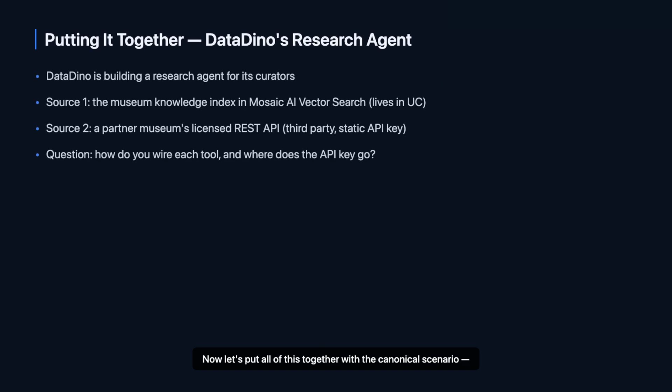Now let's put all of this together with the canonical scenario, the same shape that appears on the official Databricks sample questions. DataDino is building a research agent for its curators. It needs 2 data sources. The first is the Museum Knowledge Index in Mosaic AI Vector Search, which already lives in Unity Catalog. The second is a partner museum's licensed REST API, third-party, gated by a static API key. The question splits into 2 halves. How do you wire each tool, and where does the partner's API key go?